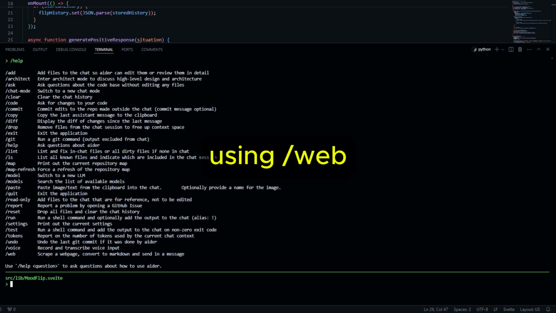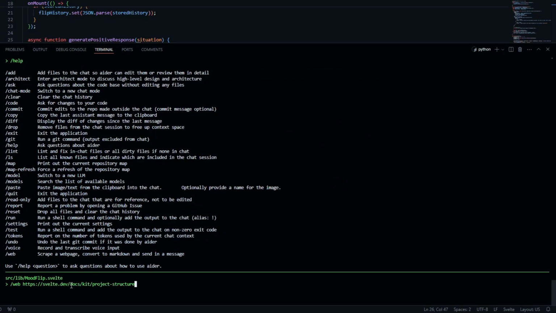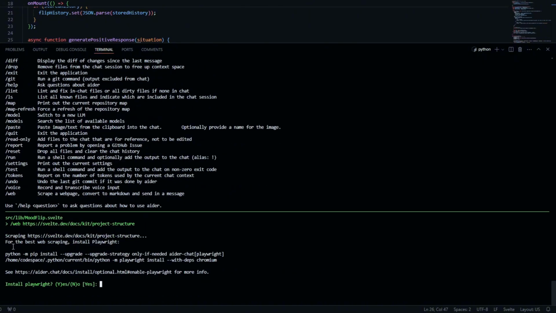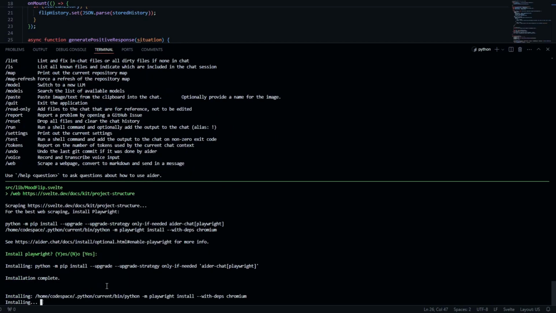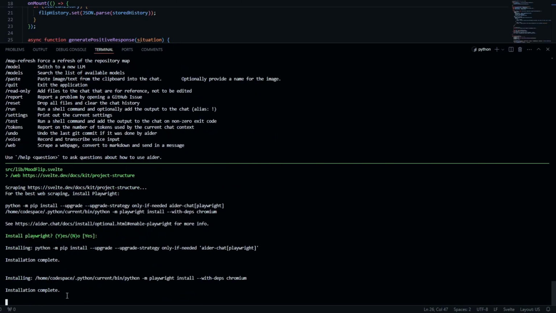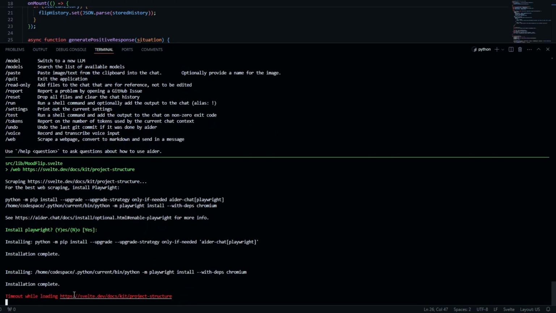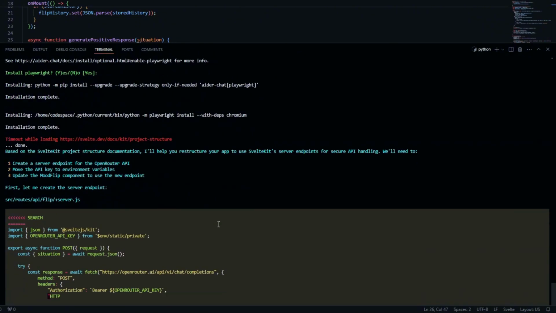I will copy a SvelteKit documentation and then use /web. Then the URL. Scraping. For the best web scraping, install Playwright. Let's say yes. Okay, installation complete. Right now, Aider is scraping the website. It timed out while loading this site.